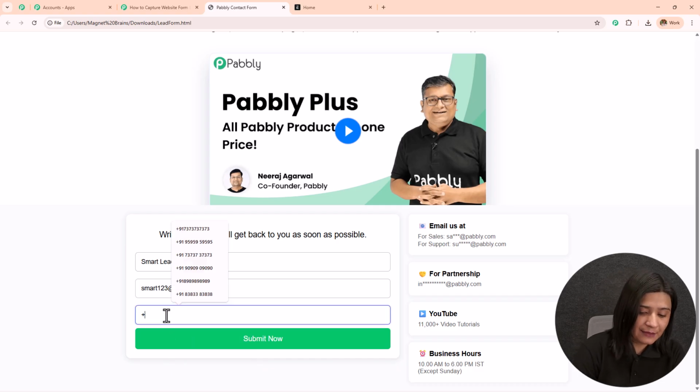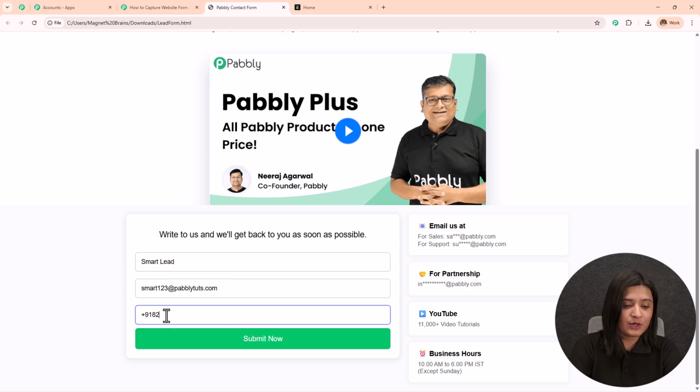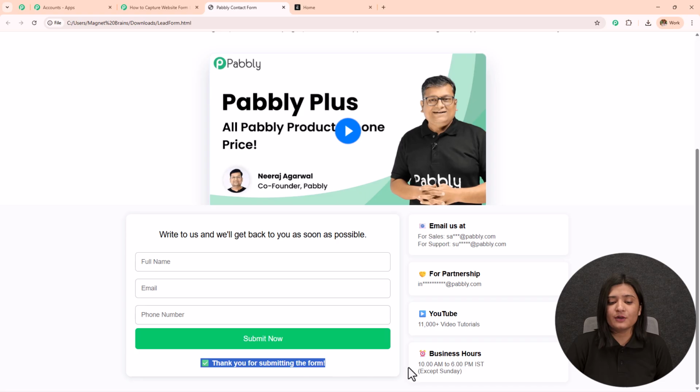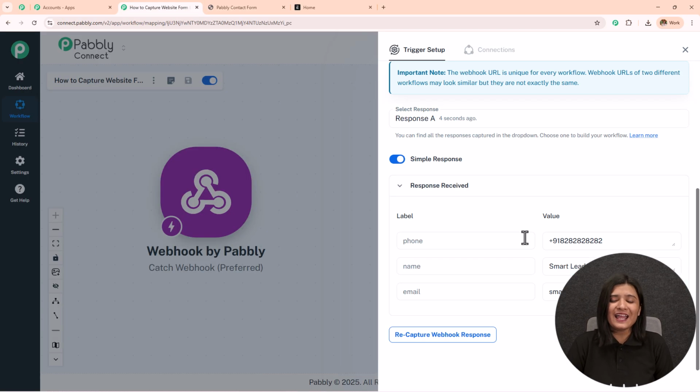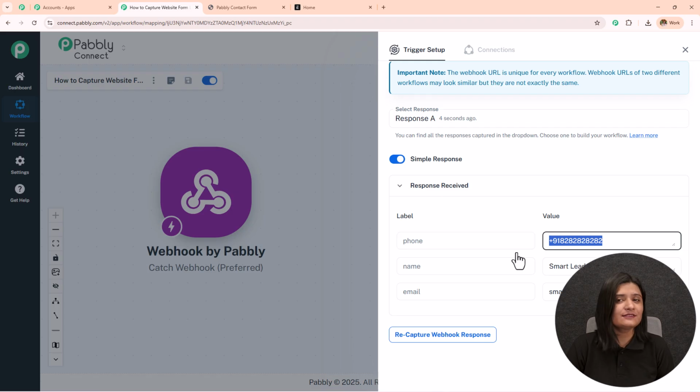So here I am going to enter my name as Smart Lead, my email address as smart123@pabbly.com, and then the phone number is this one. I'm going to click on this submit now. Here the form submission is done. I'm going to open my workflow, and here I have received the response. The name is Smart Lead, email address is smart123@pabbly.com, and this is the phone number.